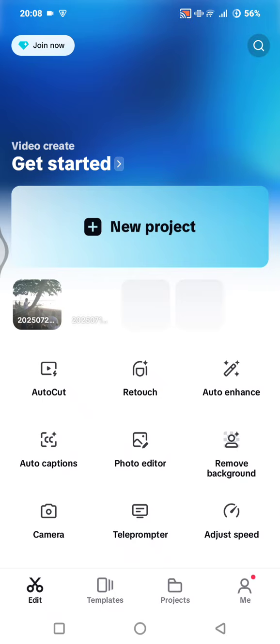So in today's video, I'm going to show you how to remove the CapCut logo from a video. If you are tired of seeing that CapCut logo at the end of your videos, in this quick tutorial, I'll show you exactly how to remove the watermark in 2025. No tricks, no apps, just the real method.